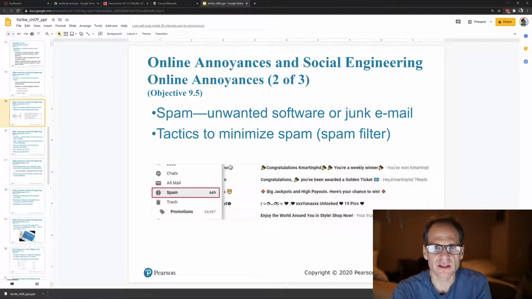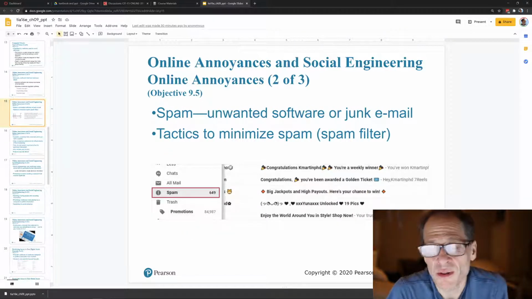So these are just different terms you'll hear. You don't need to know them all or memorize them all. The main thing is just to get a sense of what viruses are here.